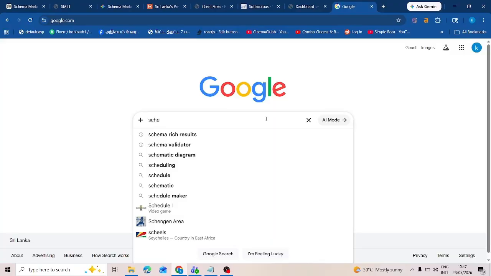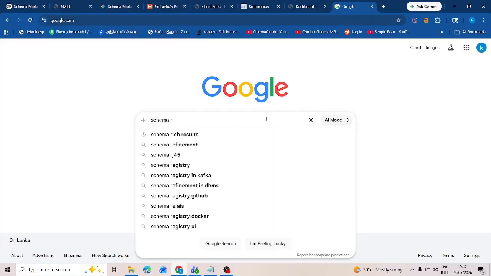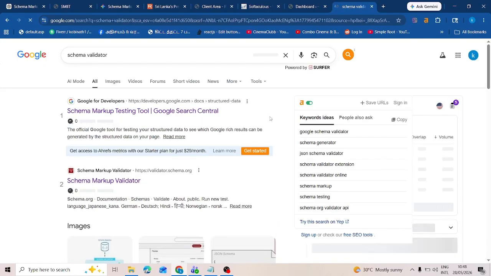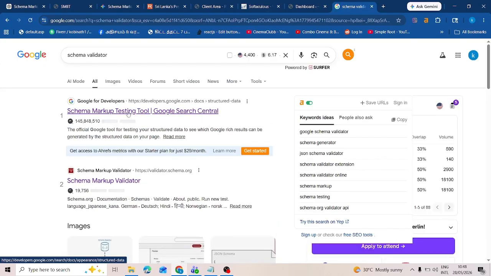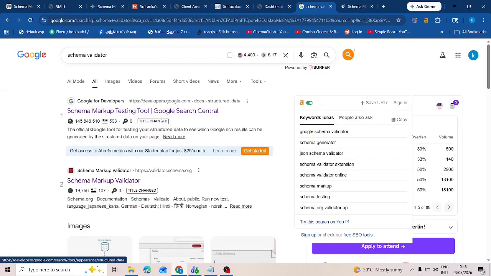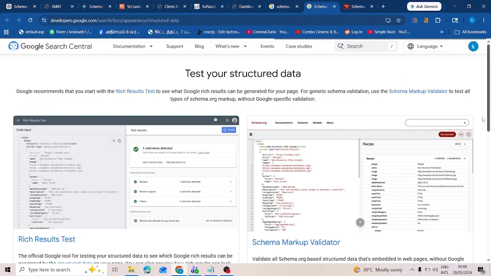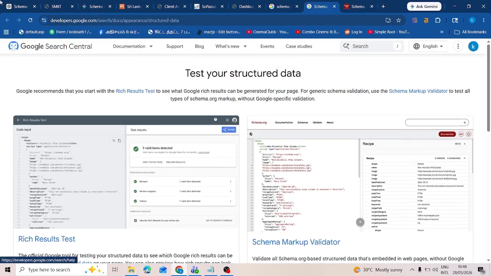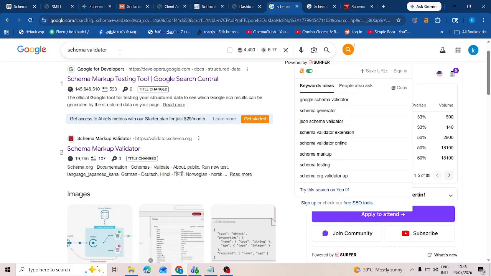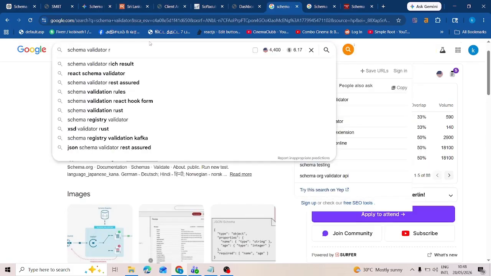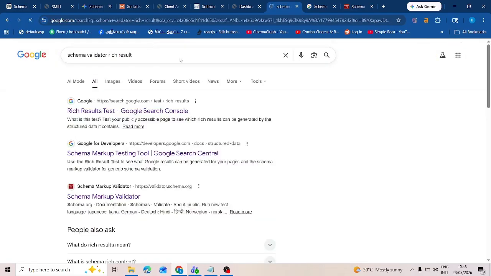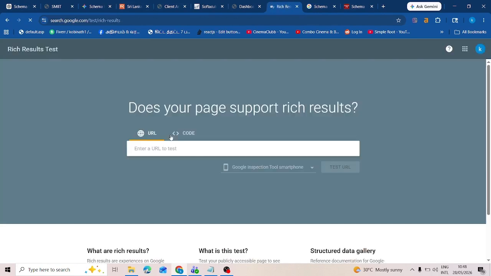You can type schema validator. Okay, so we are typing this one, schema validator. This tool, as well as another two. We have two different tools, and we can check this tool as well. Schema validator, rich result. Here you can type schema validator rich result.